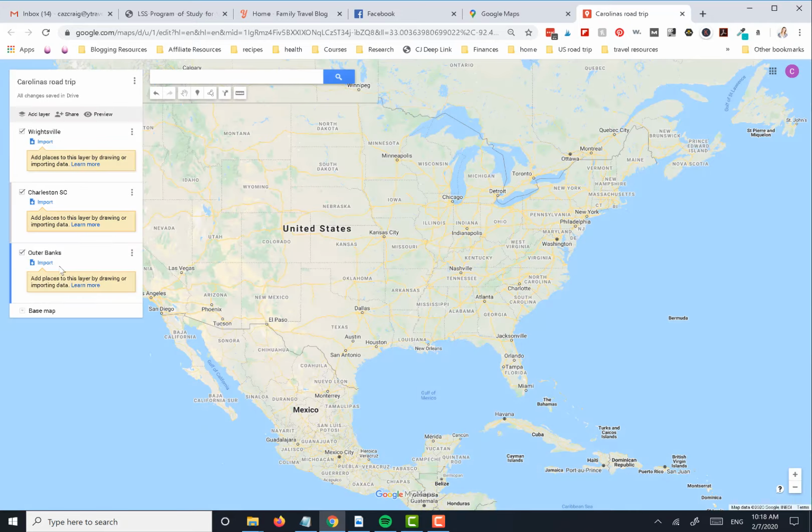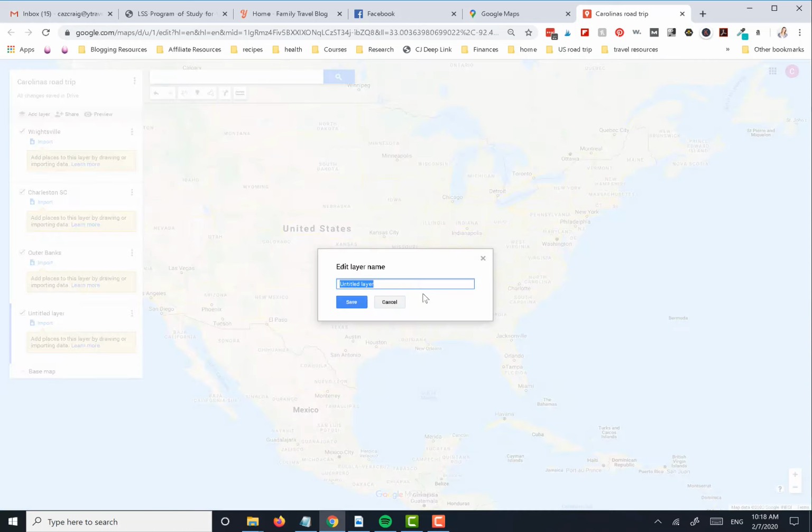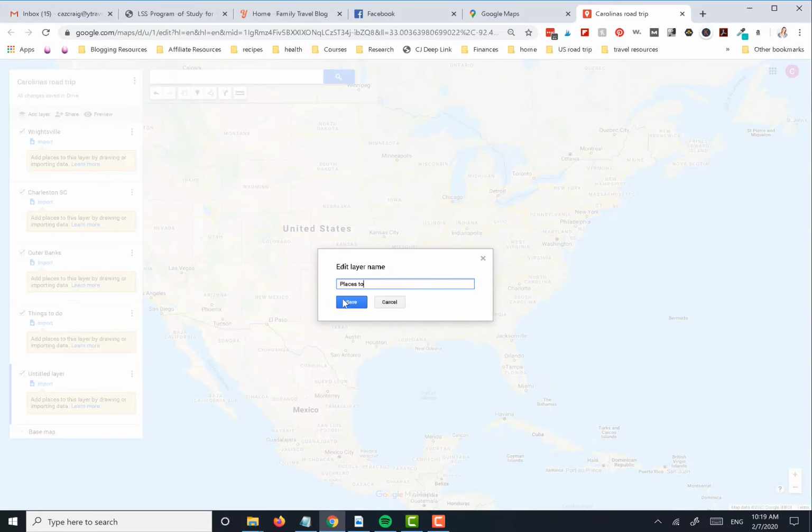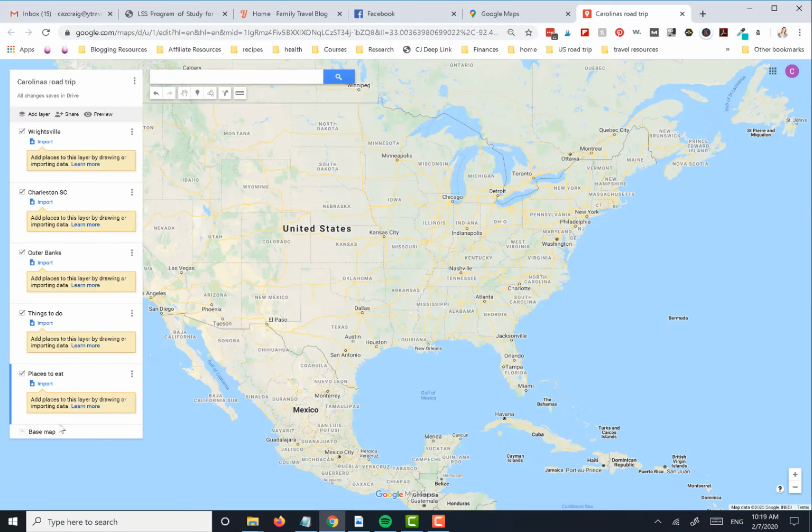Now I'm just going to show you, if you were doing just a city, like say New York, the way I would do these layers would be things to do, and places to eat. And then I'd probably have another one for accommodation. You could put any label there that helps you plot things out and make sense of everything for when you go back and look over it.